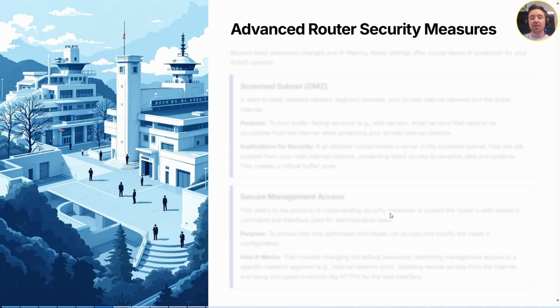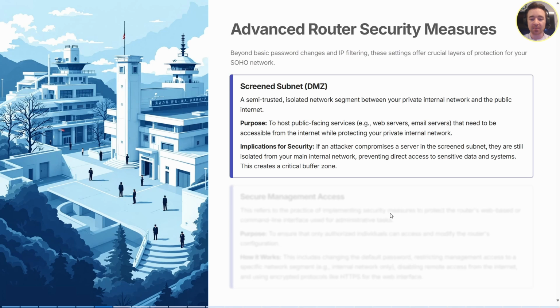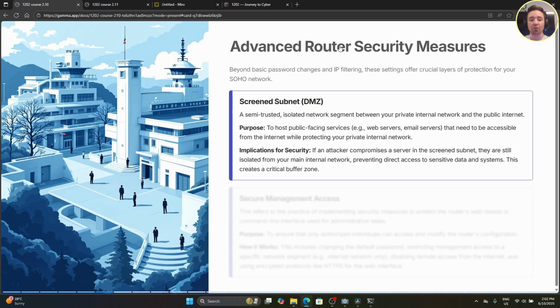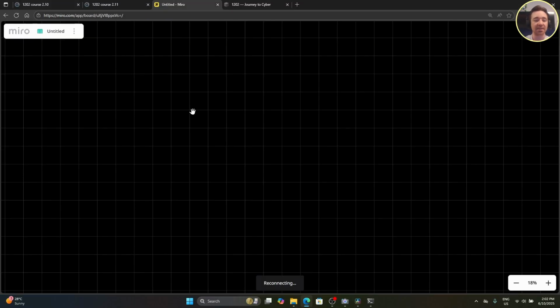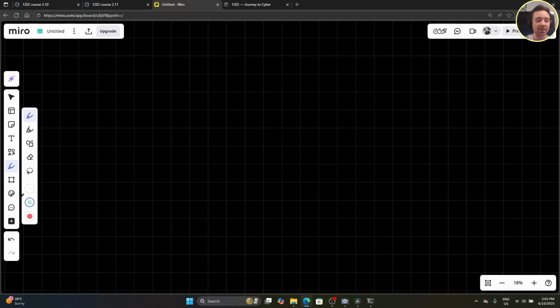You also need to know about some advanced router security methods. The first thing is a screened subnet, otherwise known as a demilitarized zone. What is this? Let's actually do a little drawing really quickly. I think sometimes this is the best way to talk about some otherwise complex topics.